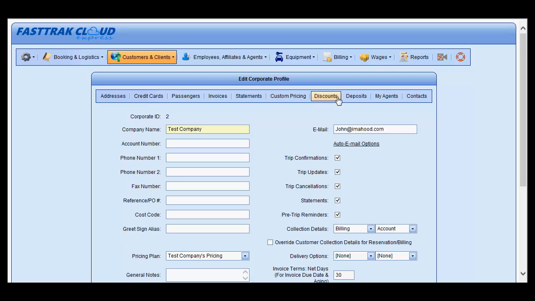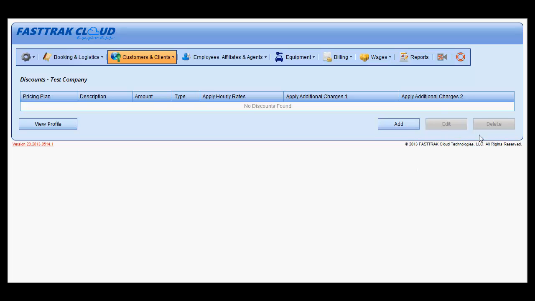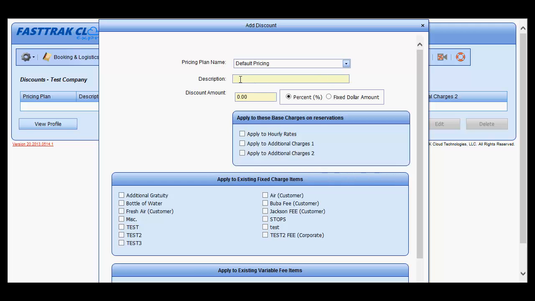In the corporate profile, you are also able to post a permanent discount, which will show up on all reservations booked for all customers that are associated to the corporate profile, where in the customer profile it has been selected to use corporate pricing. From here you may add, edit, or delete any of these discounts. When adding a new discount, you will type in a description and an amount. Determine whether it is a percentage or a fixed dollar amount. If a percentage, you will need to select what that percentage applies to by selecting the appropriate boxes and saving.